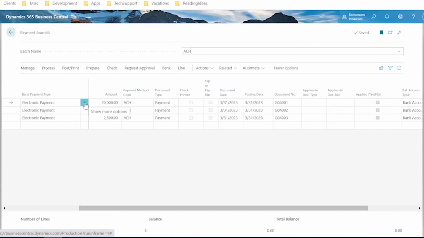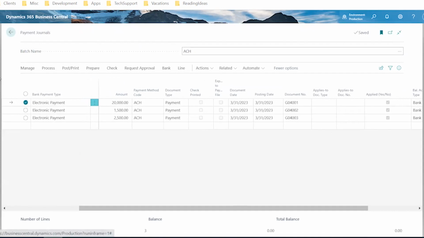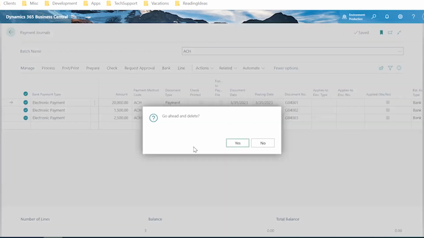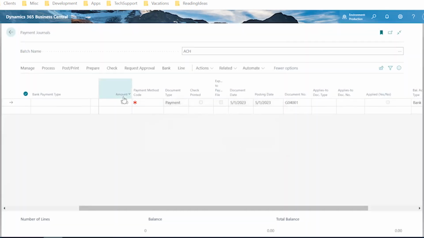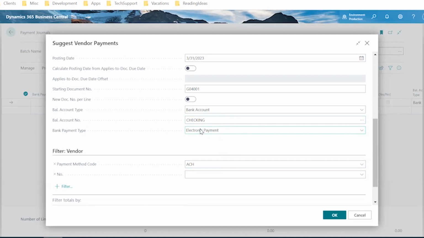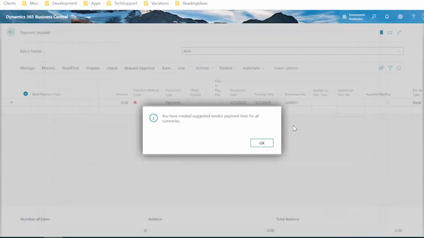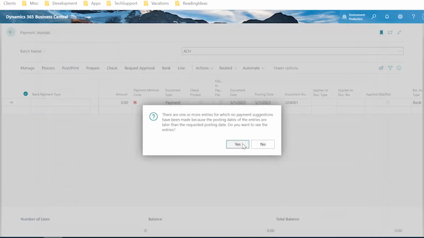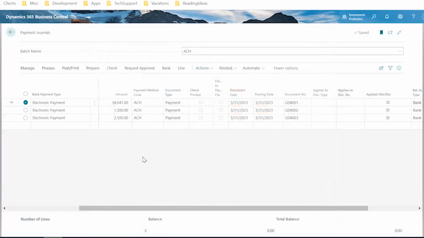Actually, I want to start again because of that. Let me just select more. It'll take 2 seconds. Let me do that so we don't run into any problems. I'm going to delete. Okay, so now I'm going to go to prepare, suggest vendor payments. We already had it set up so that we're going to make an electronic payment, and we're selecting the ACH vendors. Say OK. And then here are our payments.